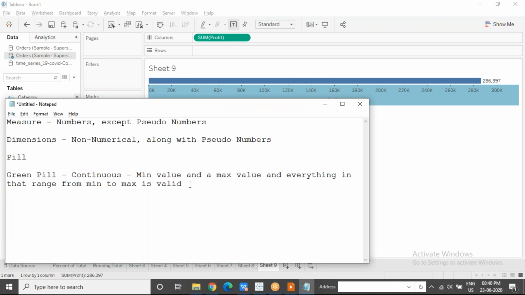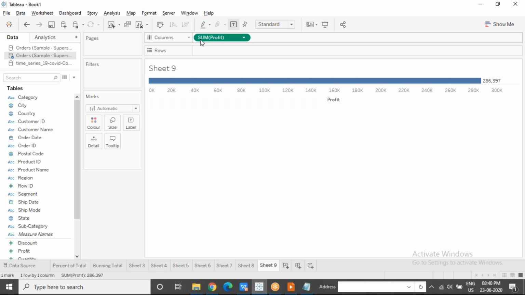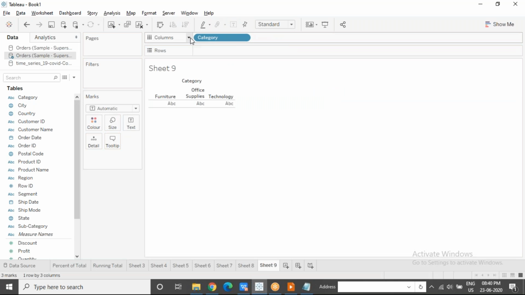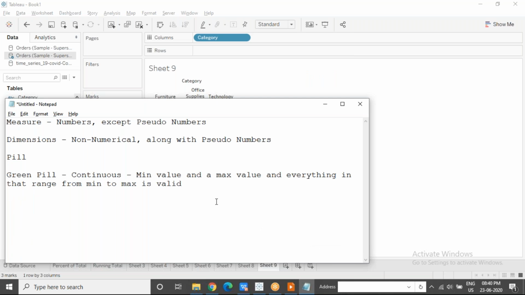Okay. Then suppose instead of a measure, I'm using a dimension like category. What happens is you get a blue pill. Blue pill indicates, again, blue pill does not indicate dimension all the time. Blue pill indicates discrete data. Discrete means data which cannot be represented in decimal format, or which when represented in decimal format is not going to be meaningful, right?